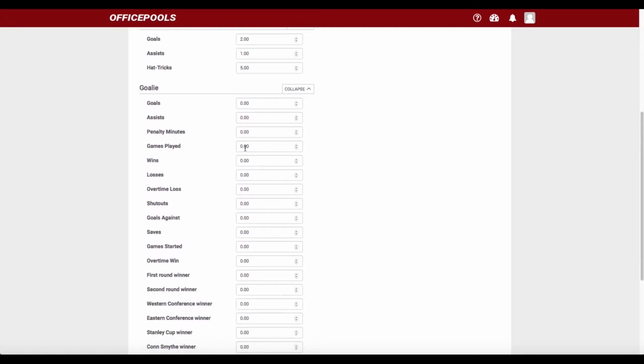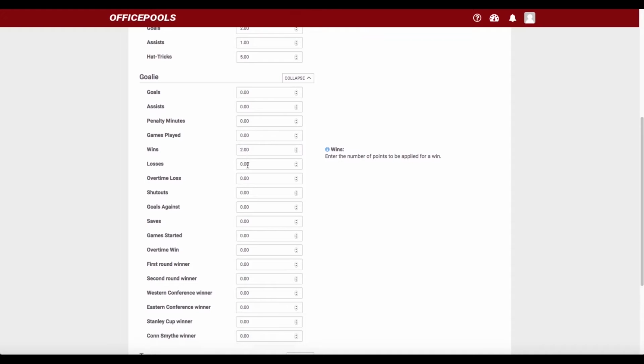So immediately I know that I'm going to want 2 points for a win. Again, it's up to you. You can have 1 point for a win. But for my pool, I want goalies to get 2 points for every time they win. You can give out minus points for losses if you want. I've seen some people do that.